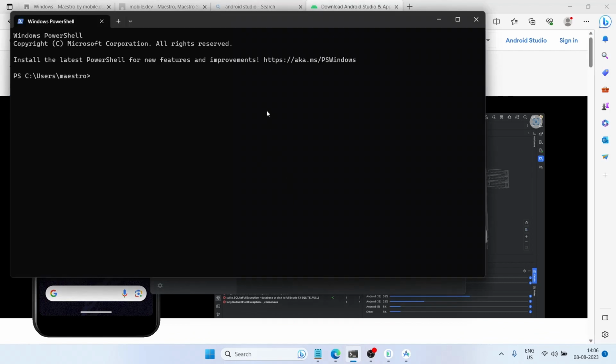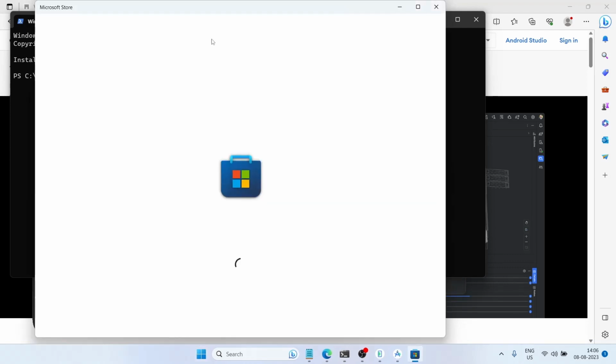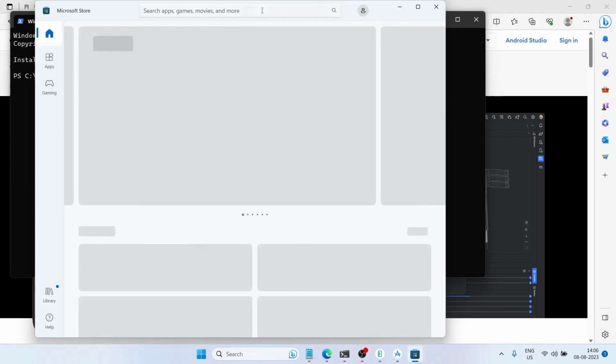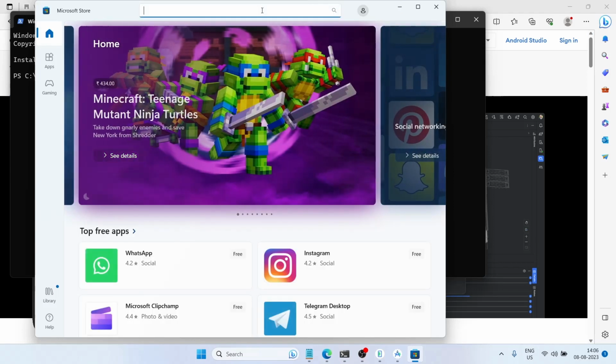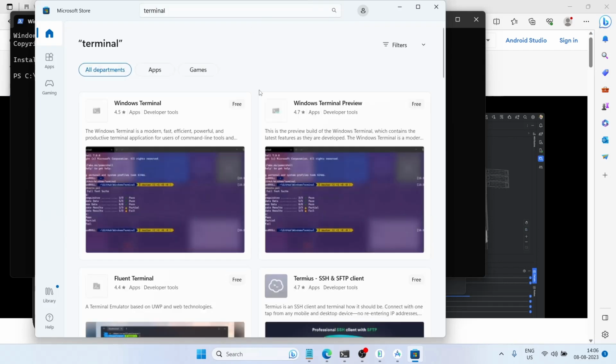By the way, I am using the Microsoft Terminal app. If you don't have it in your system, I would highly recommend you go and install it. So let me show you quickly which particular app I am talking about. This one, Windows Terminal. There is another one, Windows Terminal Preview. Do not install that one. Just install Windows Terminal, the first result if you search terminal on the Microsoft Store.